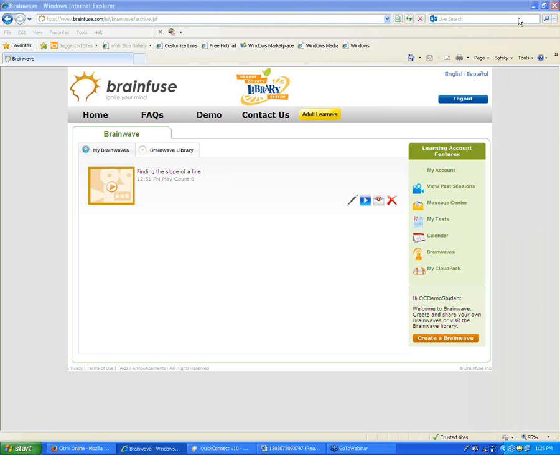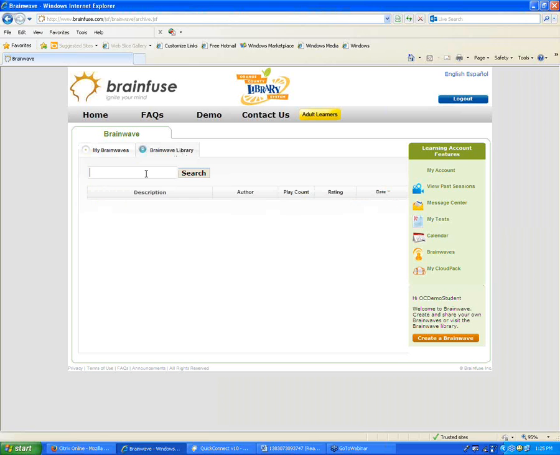You can always access your Brainwaves page right here by clicking on Brainwaves on the right-hand side. You will need a username and password also to create these Brainwaves so that they're stored within your account. You also have a Brainwave library tab right here. This lets you search by keyword to see if there are any other Brainwaves created on a topic that you're working on. These are just like the flashcards, though. They're mostly just created by other users of Brainfuse and other students, so they may not be accurate.